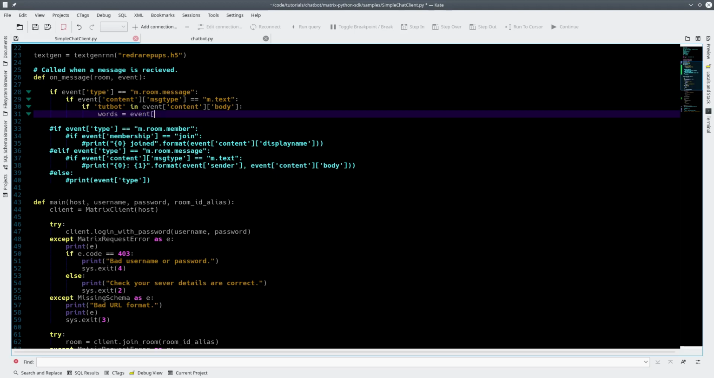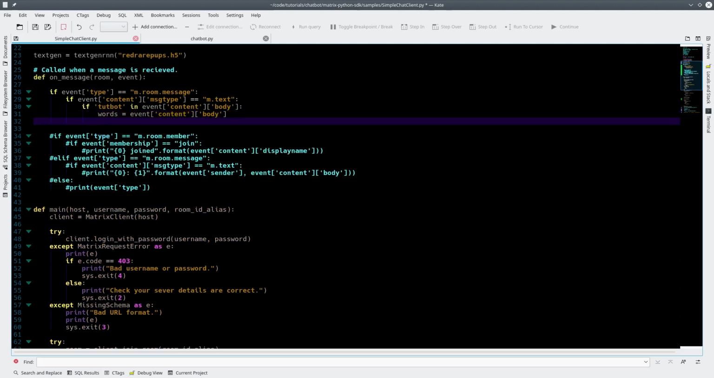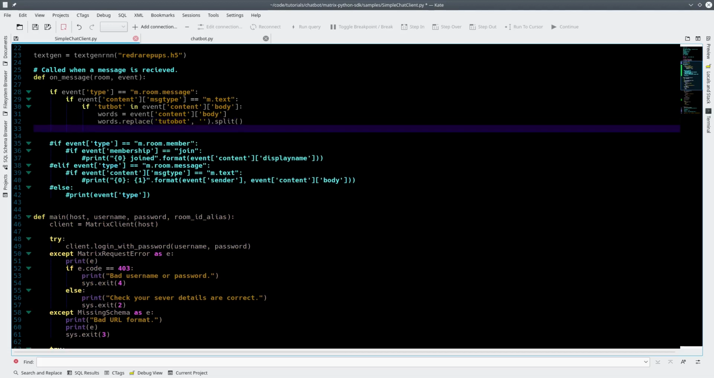Event dot content. Sorry, my typing with the keyboard kind of sucks. We're going to replace our own name from the content. Well, I'll show you why in a sec. So chatbot, and we'll replace it with nothing, and we're going to split it into a list, because the way that this function from textGenRNN that we're going to exploit works, yeah, I'll just show you.